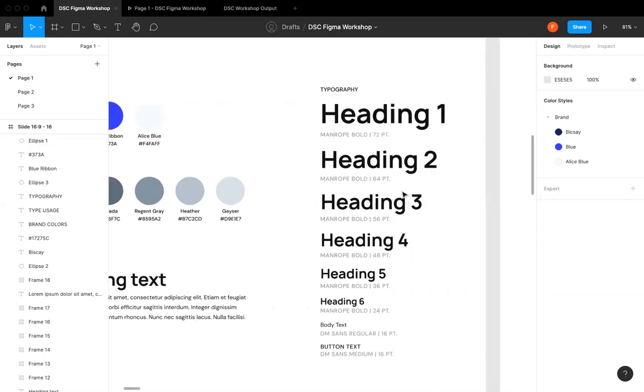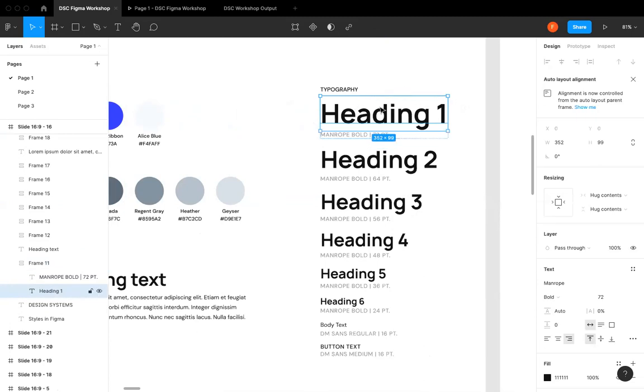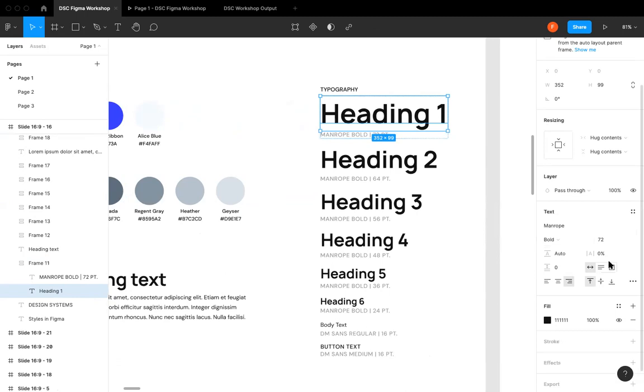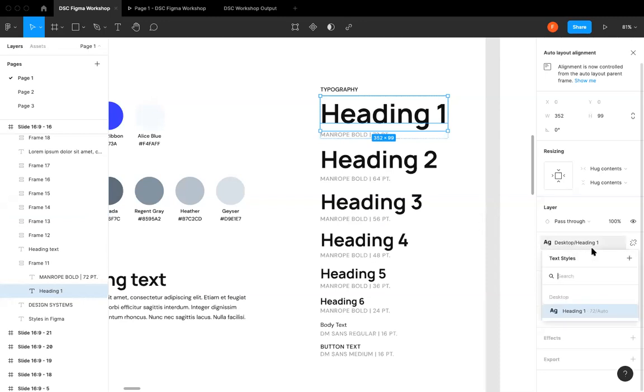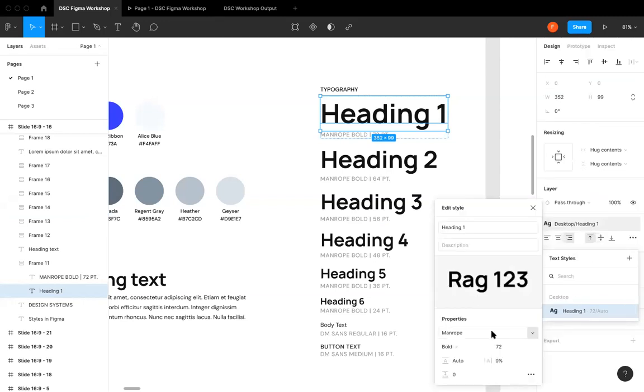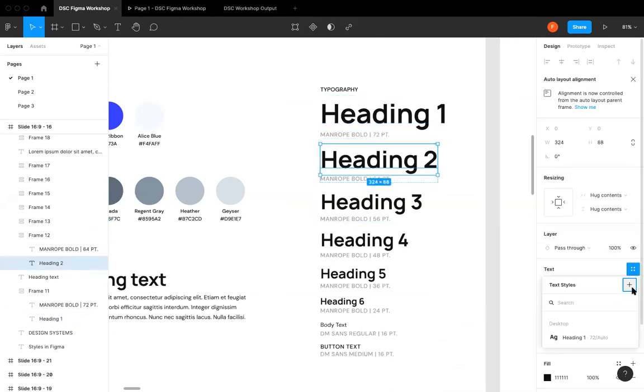And then for the text styles naman, it works in a similar way. So just select the text with the styles that you want applied and go here, create style. And usually for typography, it will be divided into desktop, tablet, and mobile. So for this, we'll make it desktop and then heading one. So there, it created that style, and you can also change it from there. So we'll be doing the same for all of these.